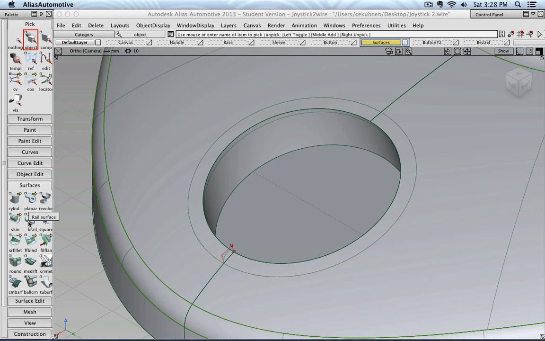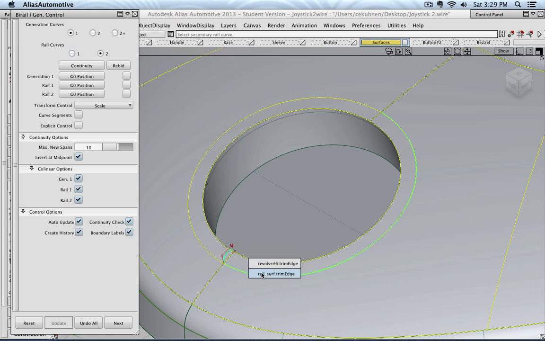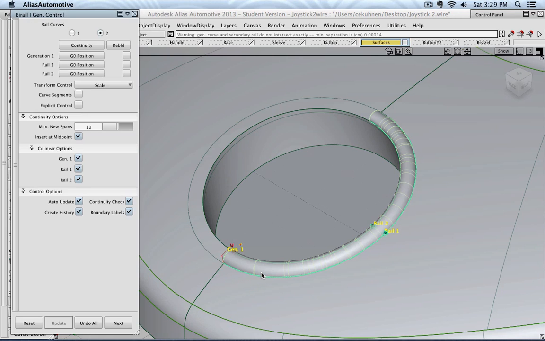So we can go to the B-rail surface tool, double click it, and we only have one generation curve, but we have now two rail curves. So we can select the first generation curve and then select our first rail and then select the second rail. And then Alias is creating a surface. And you notice actually that it only created half of the Bezel I'm looking for.